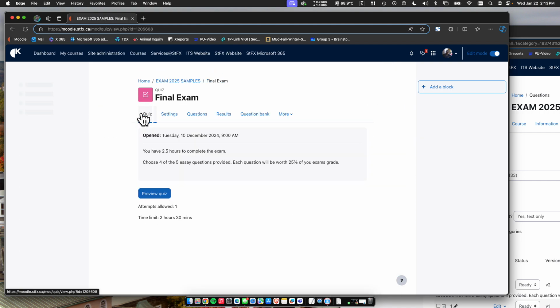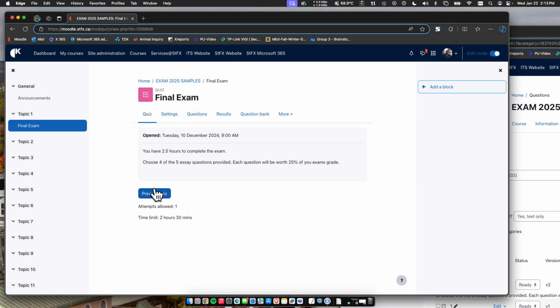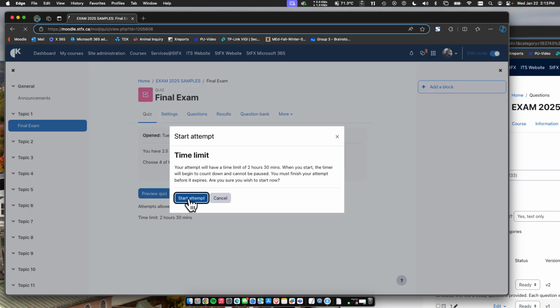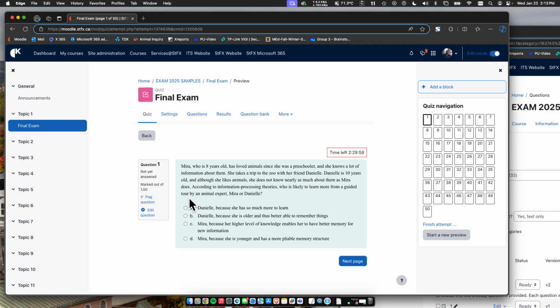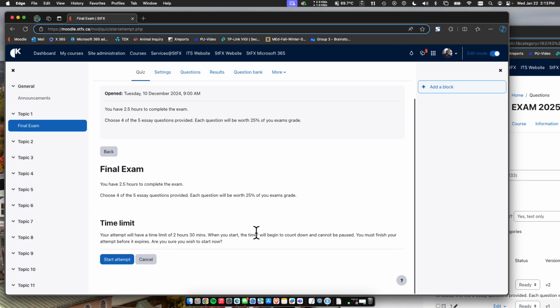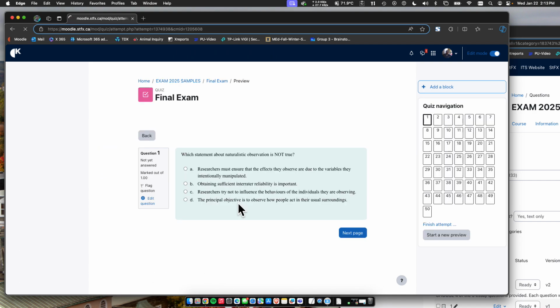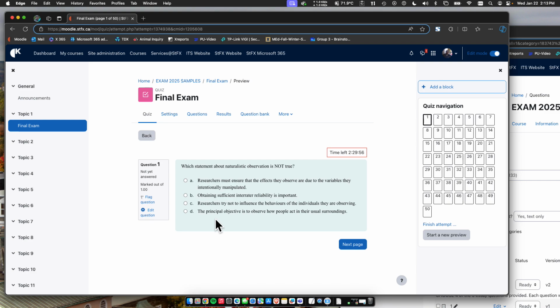So now when I go back to the quiz, I can preview it, and every time I start this, because there's 100 questions and it's pulling only 50 of them, it will have a unique start, a new preview, start attempt, a unique question for any person that's writing. So if they went to ask someone else, what was question 1 answer? I mean, they have a different question, so it doesn't matter.